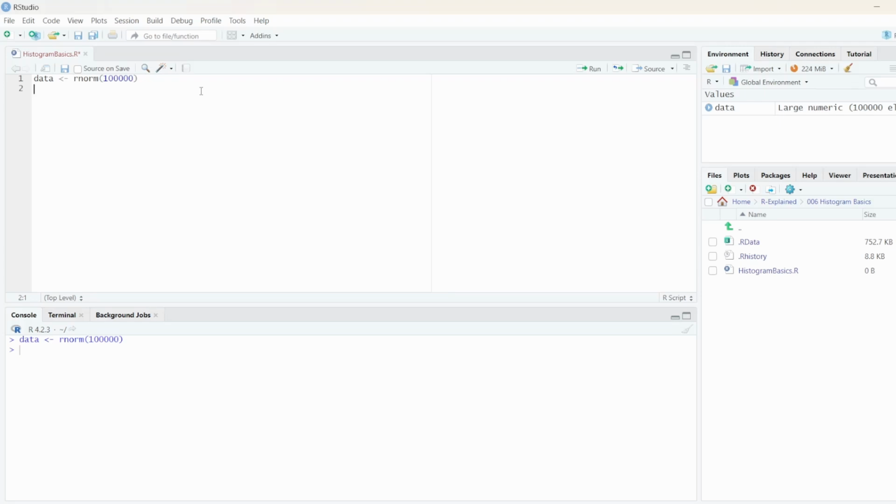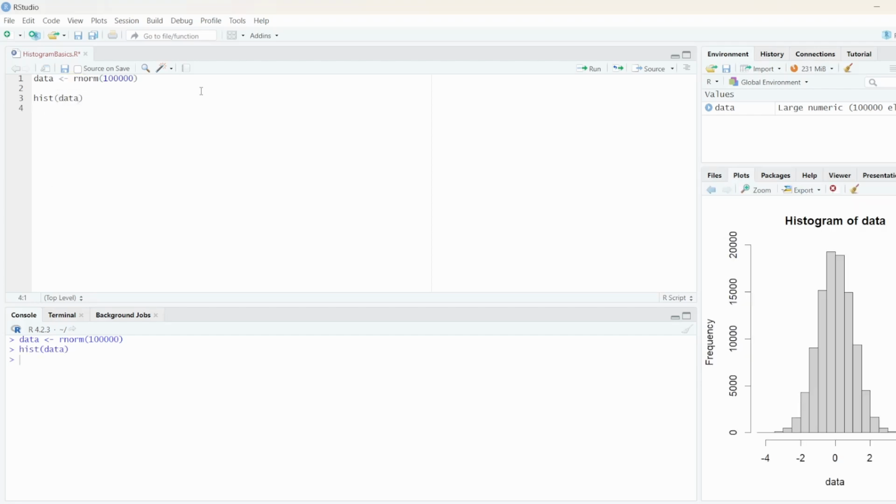And now to create a histogram that shows our normally distributed data, we can use the hist function. The most basic way to use this function is to just pass the data. And there you go. Down here you can see a very simple histogram, but we can also go ahead and set a comma behind our data and add some more parameters.